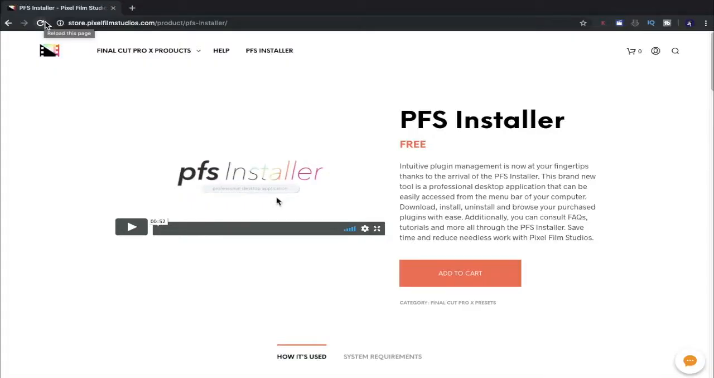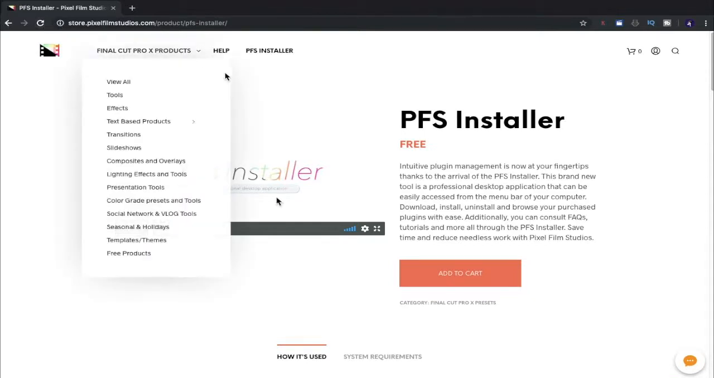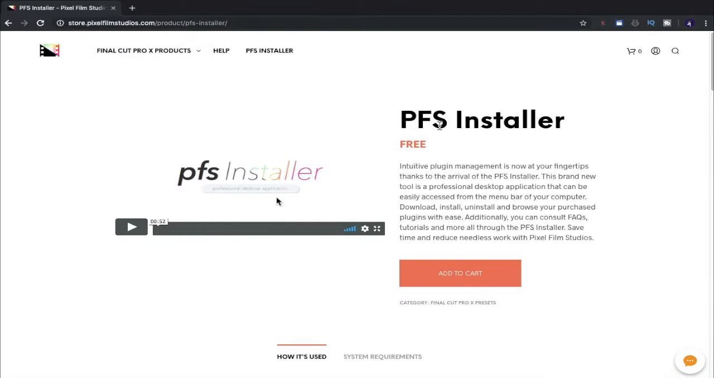So basically, the Control Center, the Pixelfilm Studios installer, is where you can download the application from the website, and it is available for you so that you can access your purchases, your plugins that you have purchased from Pixelfilm Studios with ease. You can find them, download them, install them, uninstall them straight from the menu bar of your Mac. So it's absolutely brilliant, but we're going to have a look at the actual thing in action right now.